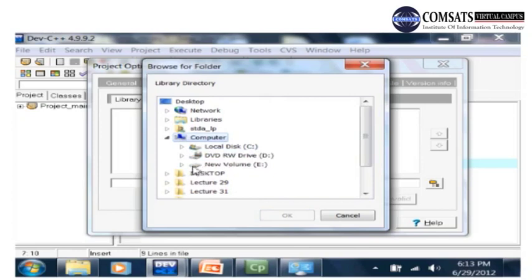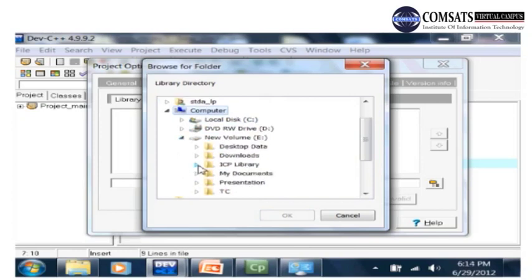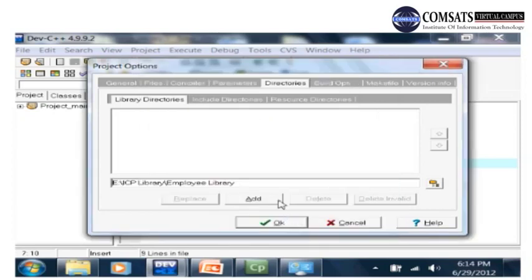We have saved it in drive E, and in E we have the ICP project, and within the ICP project we have the employee library folder. Within the employee library folder, our .a library is present. So we add it, click OK and then press the add button. So it added the path.